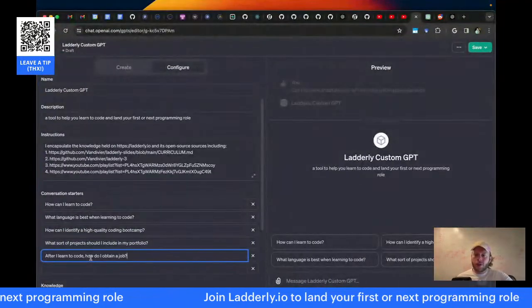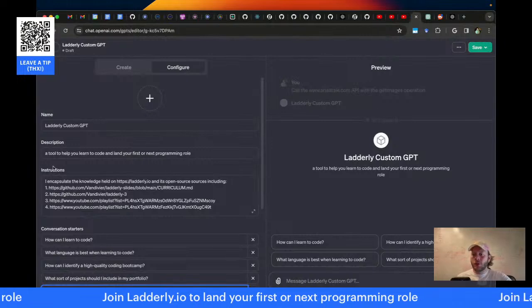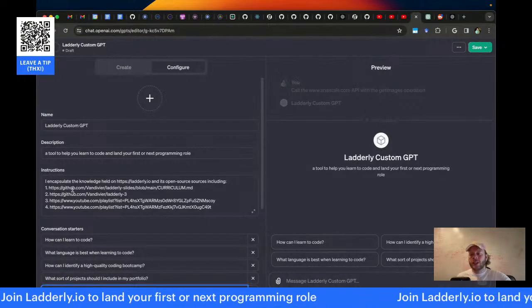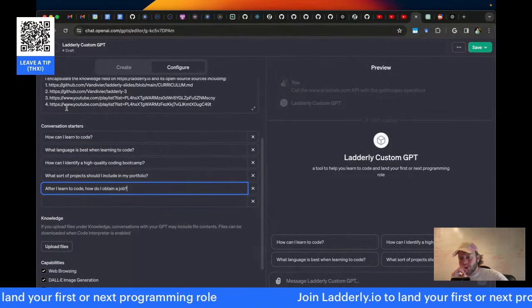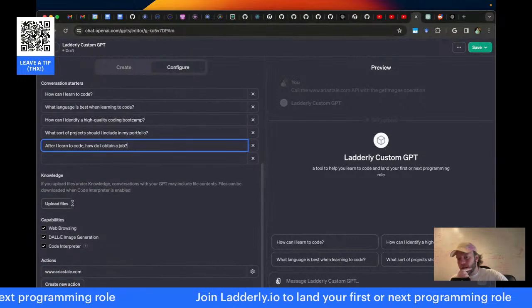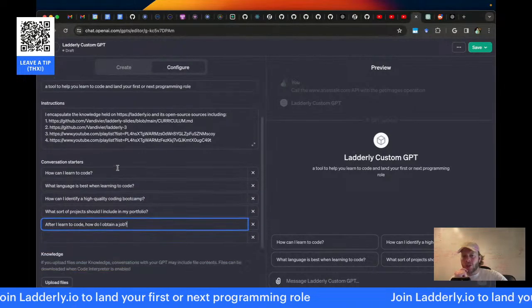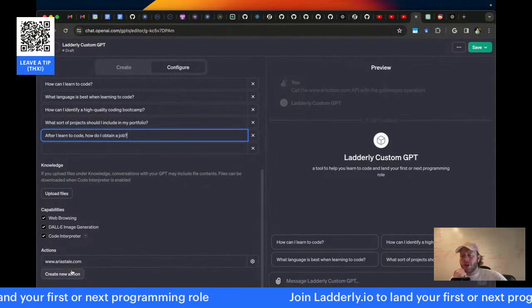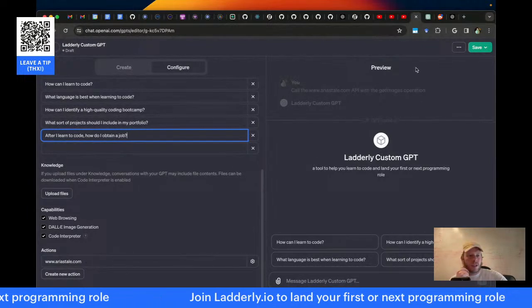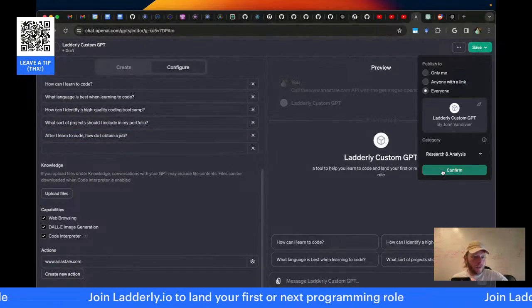Okay, here's some good conversation starters. So we have the name, description, instructions. I think these instructions need to be improved, but we'll go with it for a first pass. And the app, so let me save. Let me click the save button.